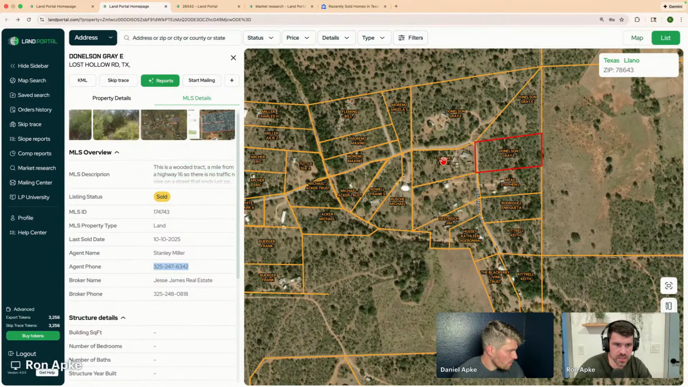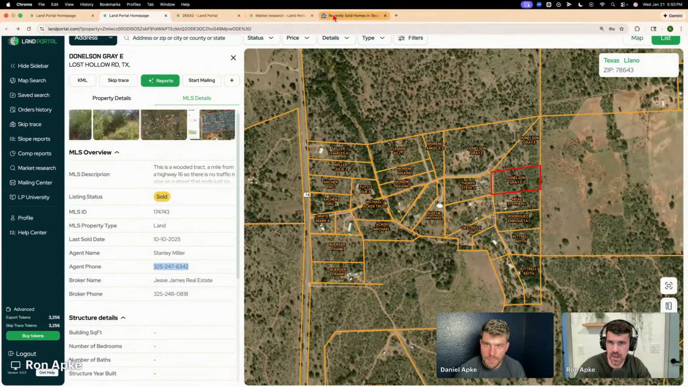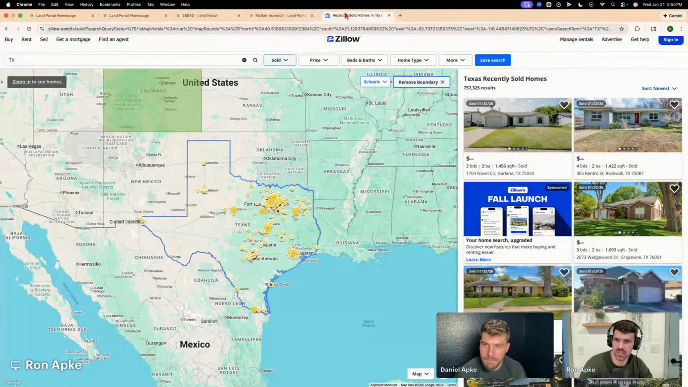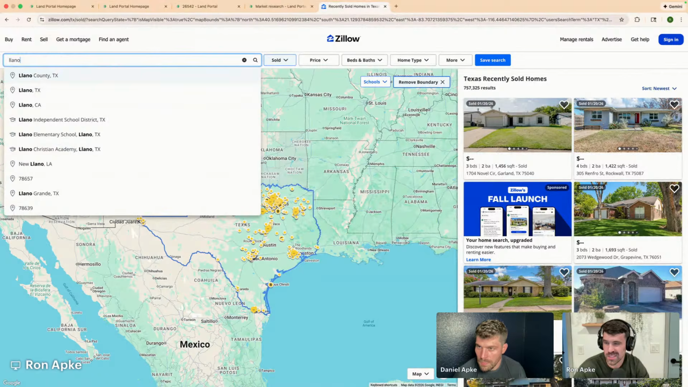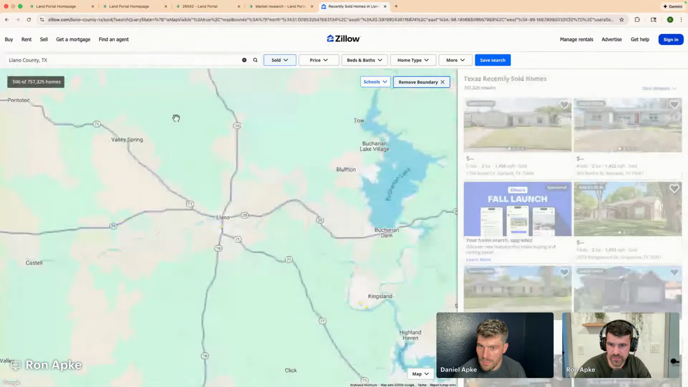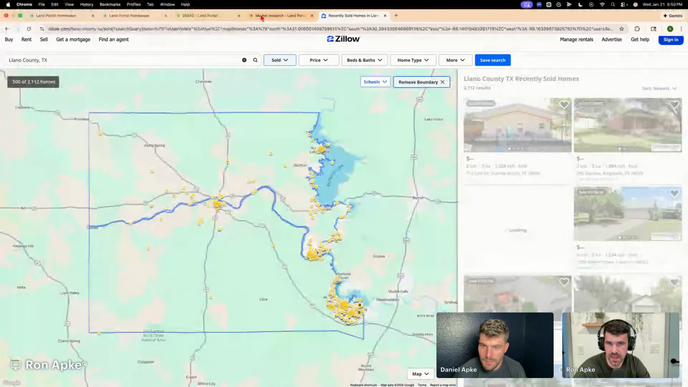Yeah, I agree. For me, let's go to Zillow real fast and just see what's going on in this area as well, because sometimes Zillow can give you a little bit better oversight in terms of what's going on. I don't think it's going to give us much more information. I feel pretty confident in terms of the pricing on this.